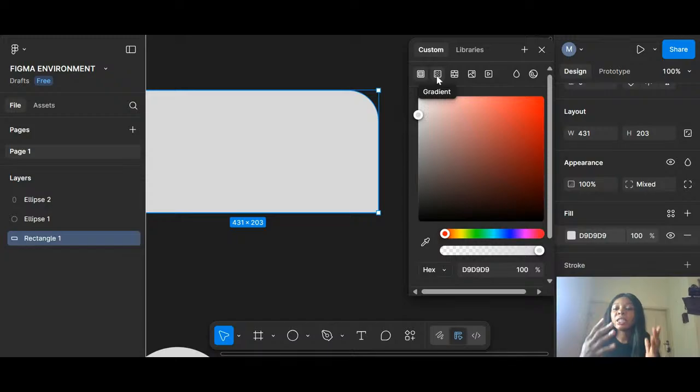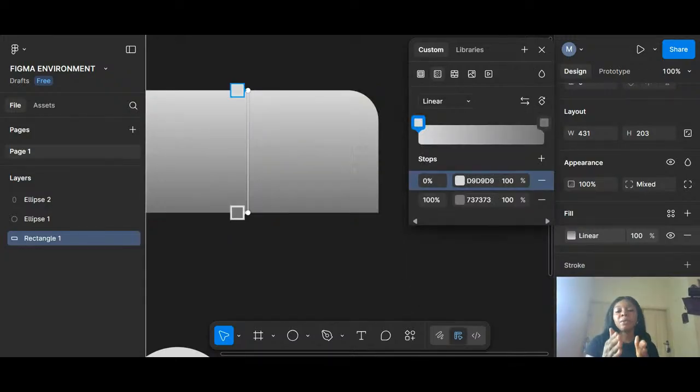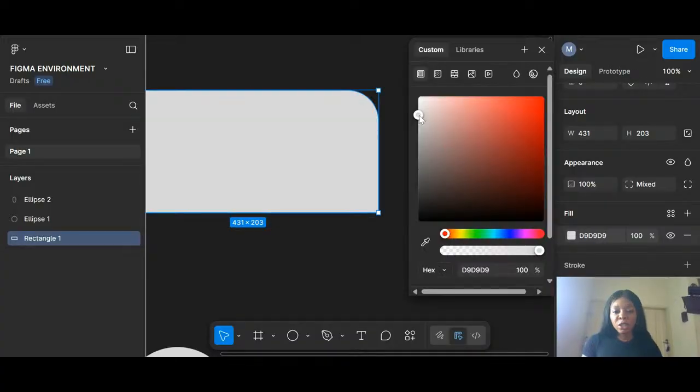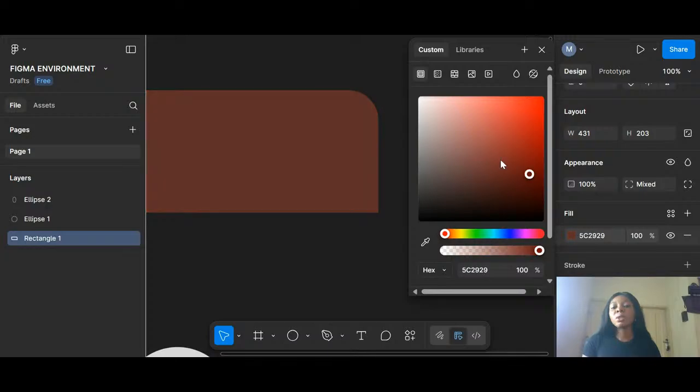Then we have gradient color. If I tap on the gradient, you can now see that we have D9D9D9 and 737373 present as the fill of this shape. So gradient is the presence of two or more colors. We're still going to come to that. So let me just go back to solid and explain more things there. Under solid color, I can move this toggle around and choose any of the color shade I want.